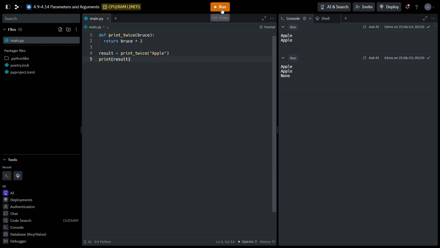If we run it now, we get apple apple. And that is because if we follow line by line here, we set result equal to print twice, which takes apple as an argument. So if we go into the function, Bruce is now apple. Return apple times 2. So now result is apple times 2, which is just apple apple. And we print the result, so hence we get apple apple. And note that we no longer see the 2 initial apples.